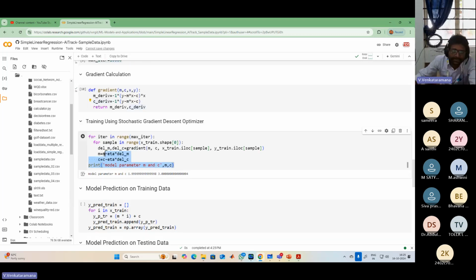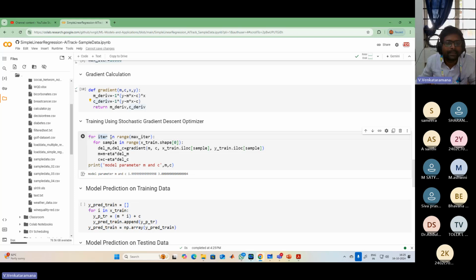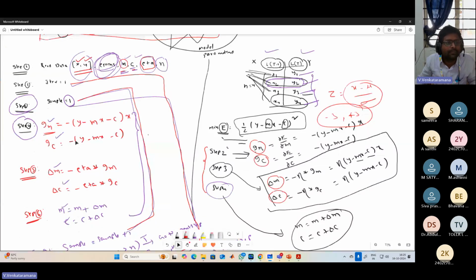Now, see this training process. So I said there are 2 for loops. In the class itself, I said the outer for loop is for the iterations. So for iter in range of maximum number of iterations. That means the outer for loop will be iteratively repeated until we reach the maximum number of iterations. And the inner for loop is for the samples. So it will be repeated until the maximum number of samples are reached.